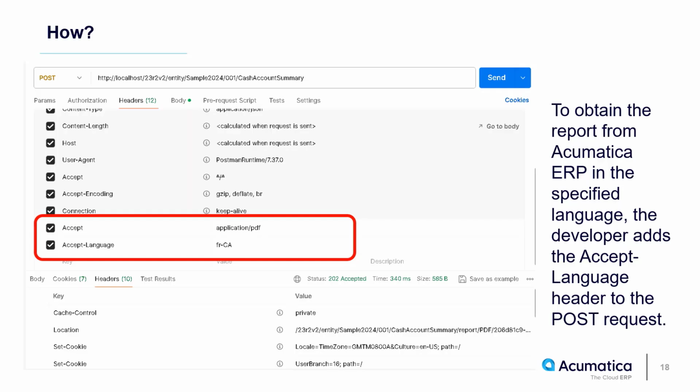To retrieve a report in a different language, the Accept-Language header should be set to the language needed. For example, here we have set the Accept-Language header to French. Now we'll be able to retrieve the cash account summary report by making a post call to the entity as shown here, along with the Accept-Language header.